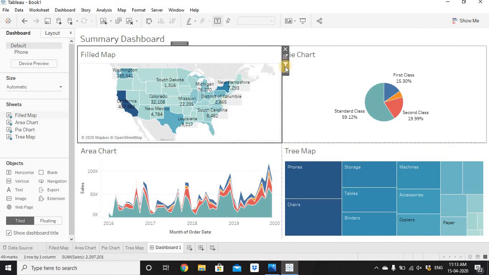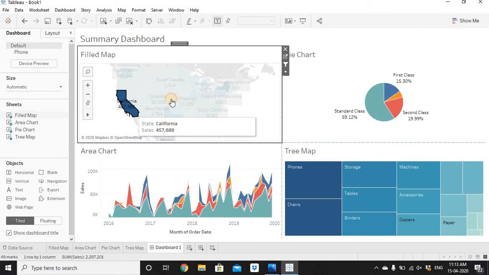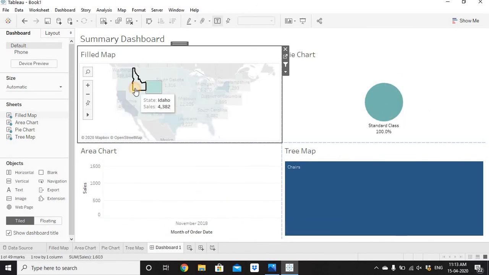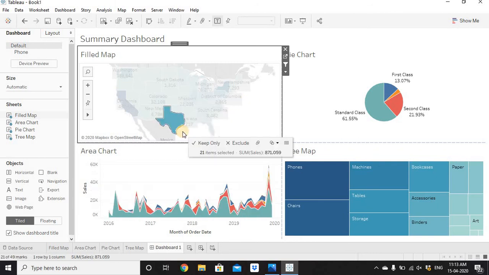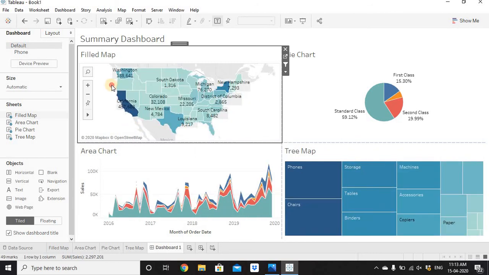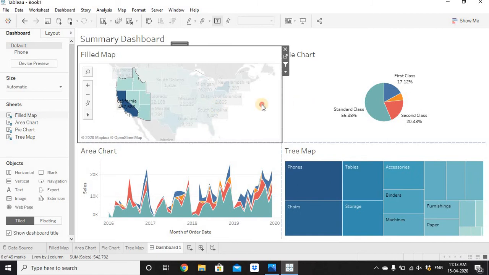Now as we click on this funnel which is filled with white color, you can click on any state from this field map and the other 3 charts will filter out data based on your selection. You can select multiple states, drag and select multiple states. Your graph will show the data for the selected states.